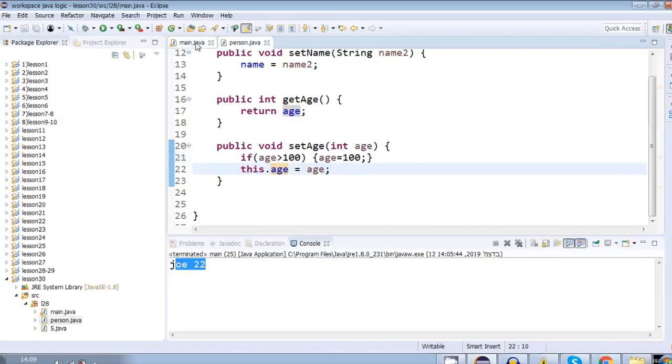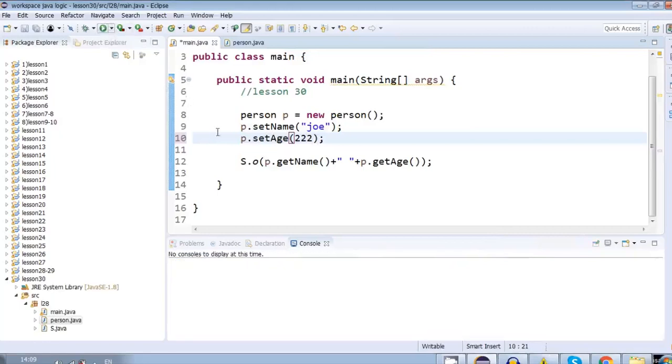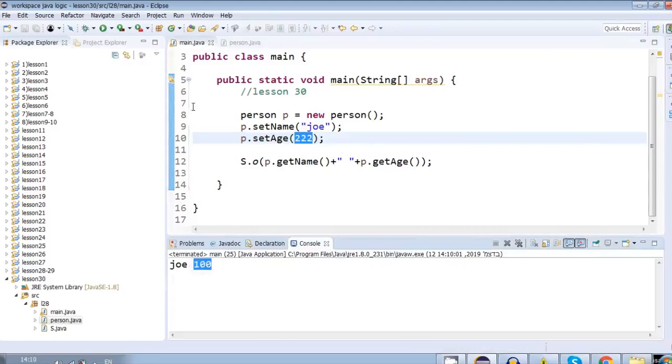Let's give it a try. Let's write 222. You will see that the age will be 100. It can't go over 100, so it turned this 222 to 100. And that's it for this lesson.